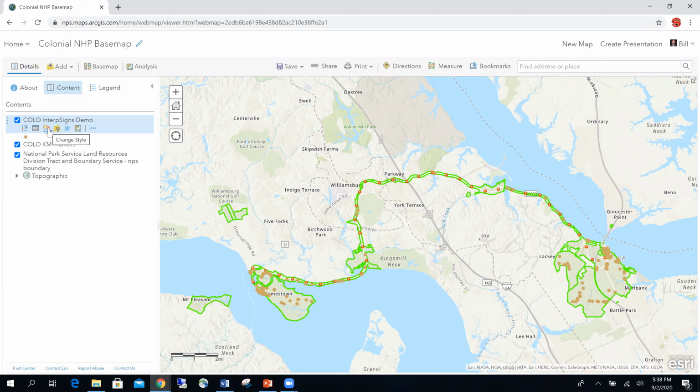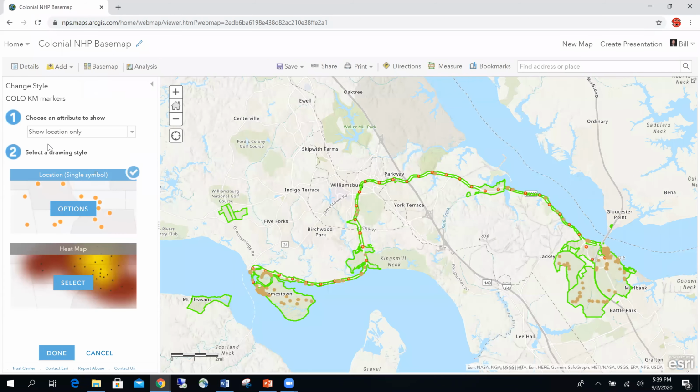But I want to change the style of my kilometer markers. I like the signs as they are. Everyone in my park knows that they are going to be that color, but my kilometer markers, I want to change that style, because I uploaded this data, this feature layer, as a shapefile. So I have to go in and change it the way I want it to be. The little red was the default. Now, I'm just going to use a single location. I could symbolize by these different attributes, but I just want to show location only.